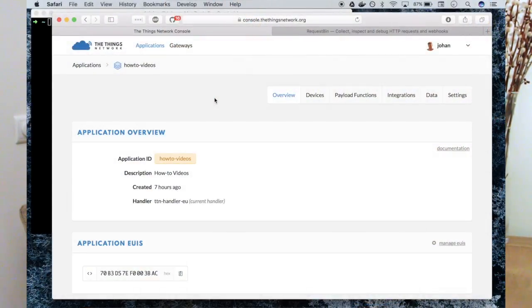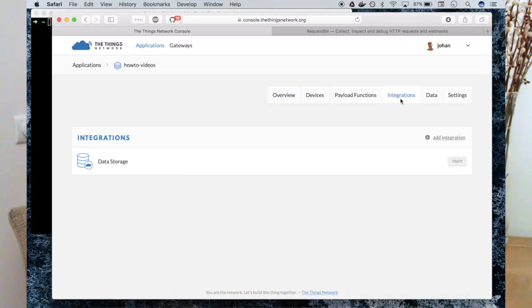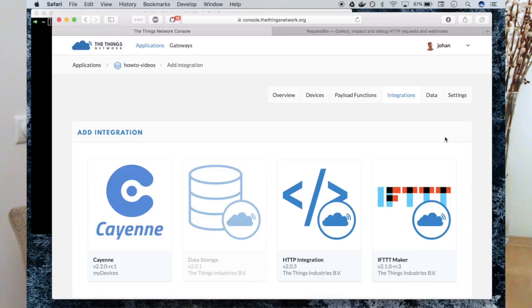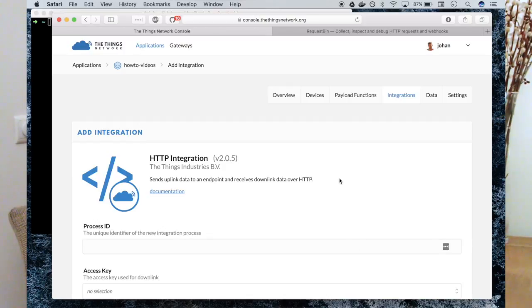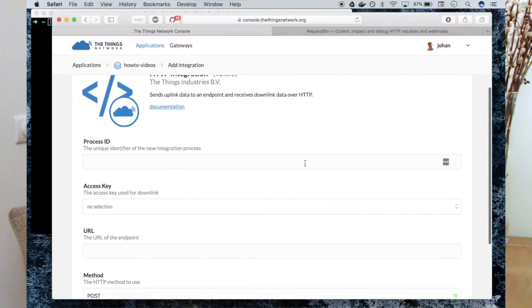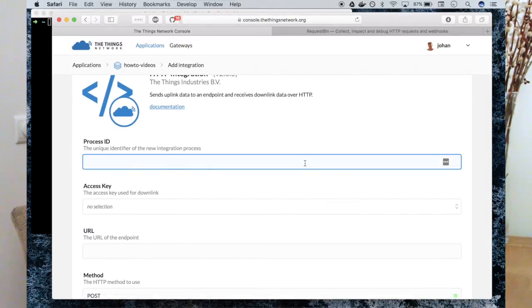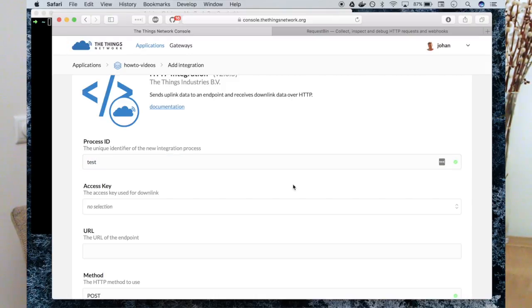So the way this works is as follows. You go to your application in the Things Network console, go to Integrations, and click the Add Integration button. Here you select the HTTP integration, and you have to enter a process ID. This is just a unique identifier for this particular endpoint, just for you to remember, because you can add multiple HTTP integrations at the same time.